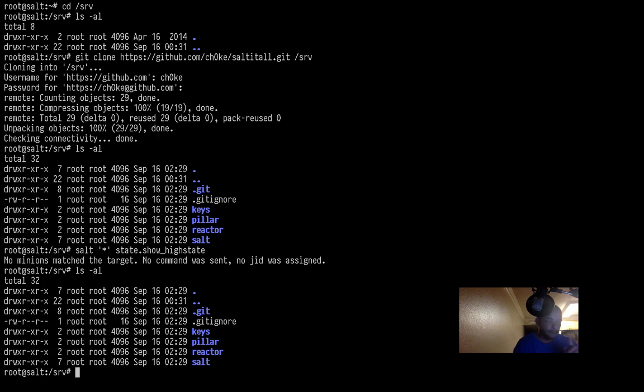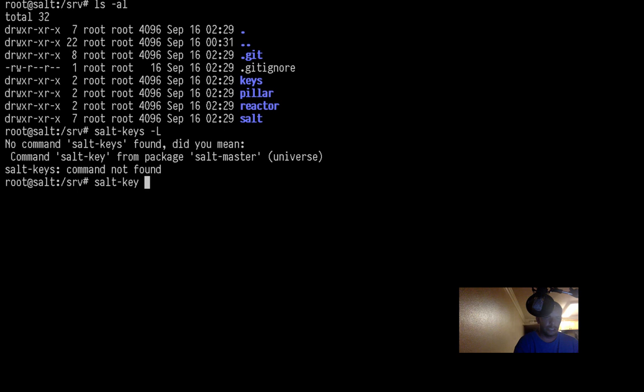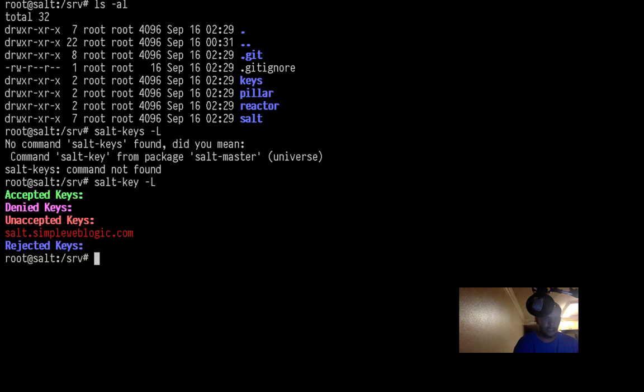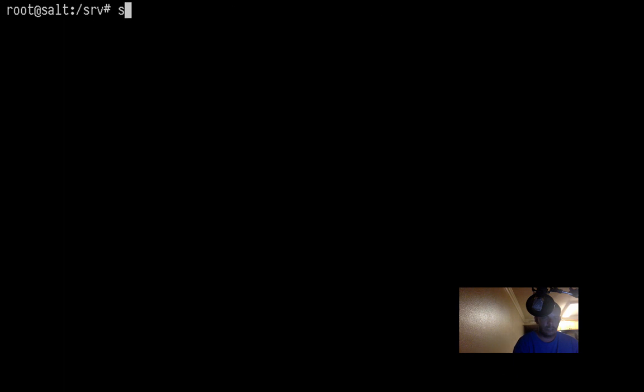Oh, I forgot, there's one thing that we need to do. Salt key L. And you notice that we have this one little unaccepted key right here. We kind of have to accept that. So salt key A salt.simpleweblogic.com. Yes. Salt key L.